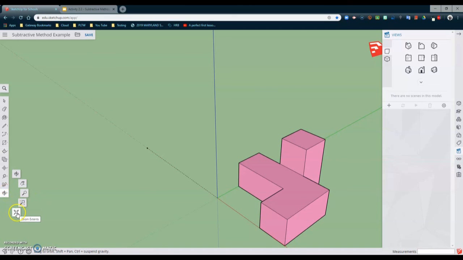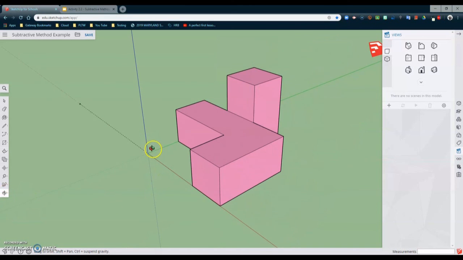We're going to use this zoom extents to bring it into view. And there you have a subtractive method with your 3D modeling program.